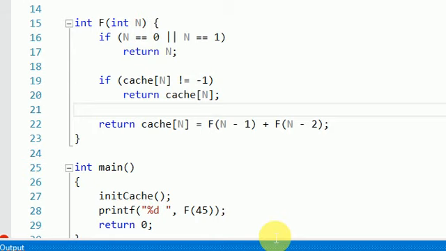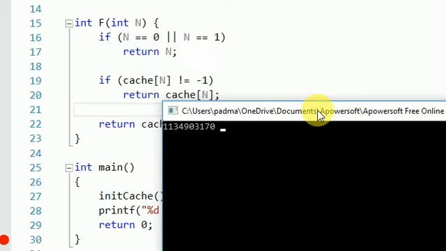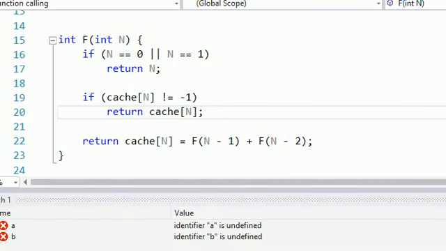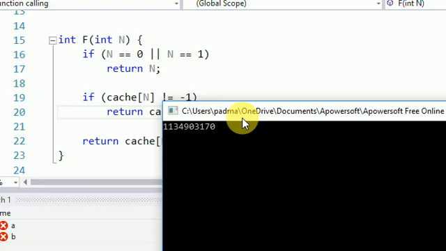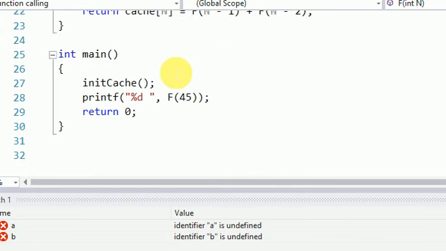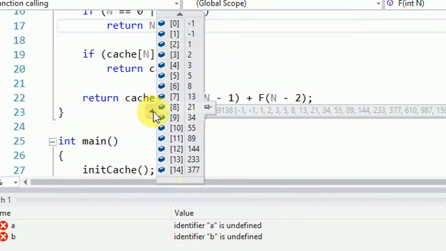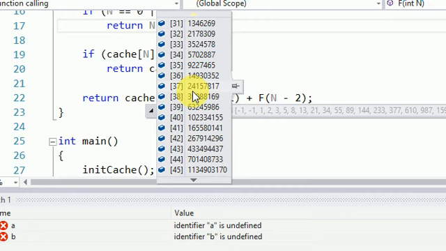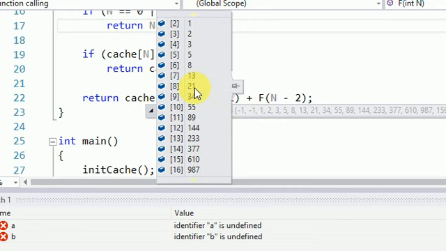Just see. So cache of 45, f of 45 is this number. Immediately we have got the answer. And if you observe the cache, it will store the Fibonacci numbers. Cache of 2 is 1. The second Fibonacci number is 1, the third is 2, the fourth is 3. Like that it will store the nth Fibonacci number in the entire cache. If you observe the cache data structure, it's an array, so it will give you the Fibonacci numbers. The eighth Fibonacci number is 21.